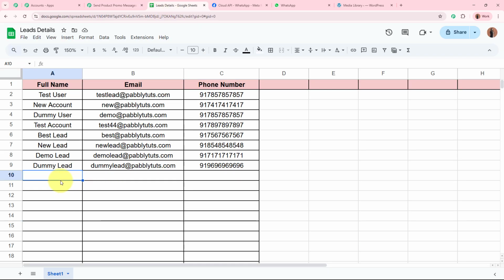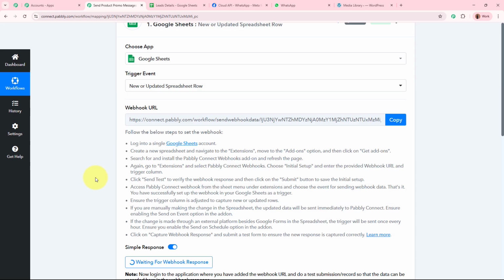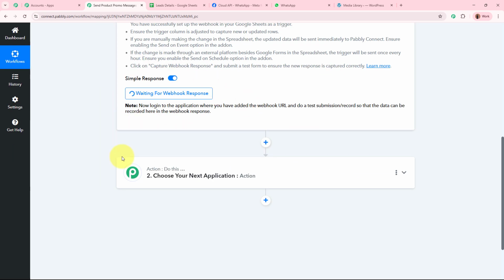Okay. For that, I'm going to add the data right over here. For the name over here, I'm going to write test lead as the name. For the email address over here, I'm going to write testlead01@pabblytudes.com as the email address. And for the phone number over here, I'm going to enter a dummy mobile number right here, okay? After filling in all the required details as I've added the new leads data right here, I'm going to go back to my workflow and scroll down and wait for a few seconds.